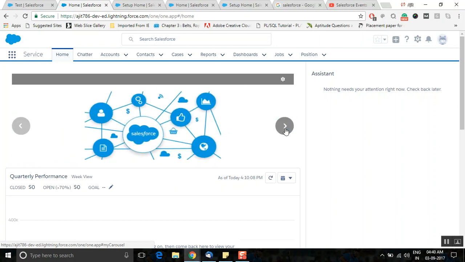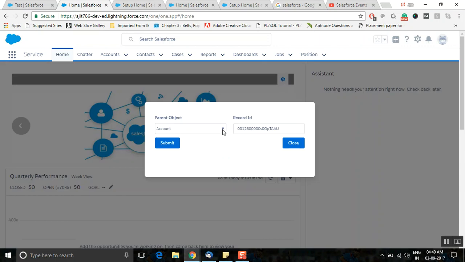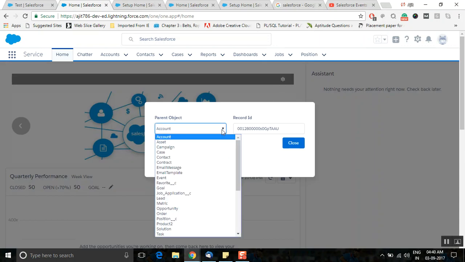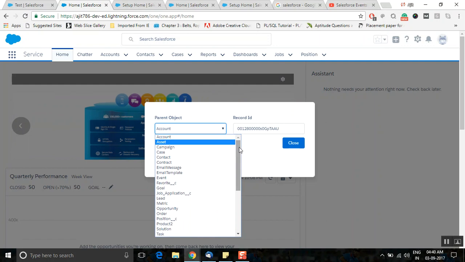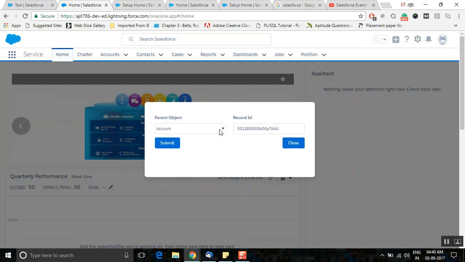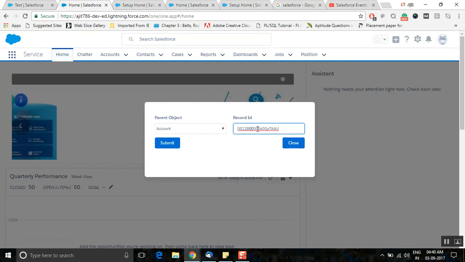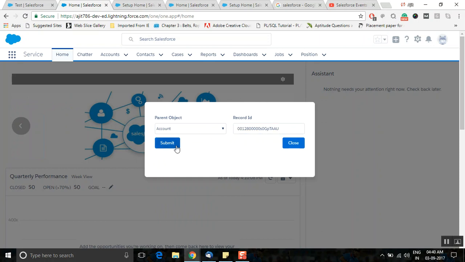You can click on this. This has also got an option to configure it later. For example, you can also configure it later as per your requirement. You can select the parent object and then paste the record ID and then click on submit.